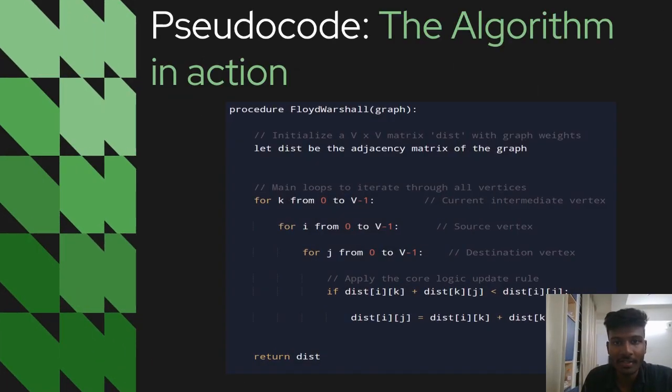Now the key takeaway here is the simplicity. As you can see, the entire algorithm relies on just three nested loops. The outer loop k is the most important. It iterates through every possible intermediate vertex. The inner loops i and j iterate through every source and destination pair.